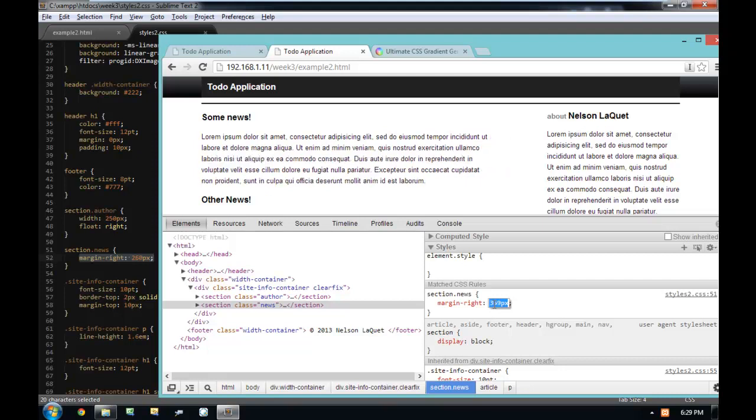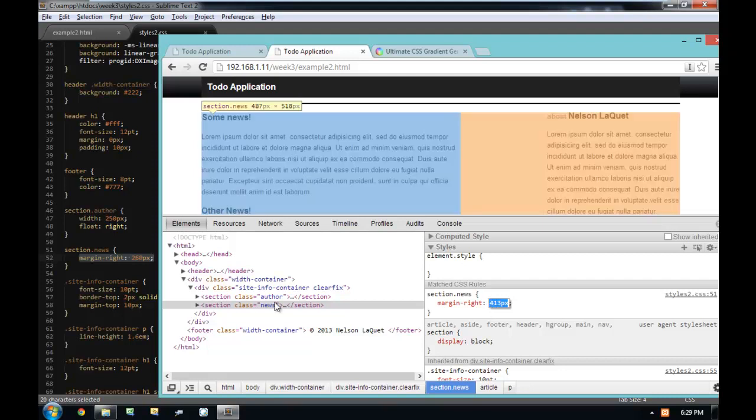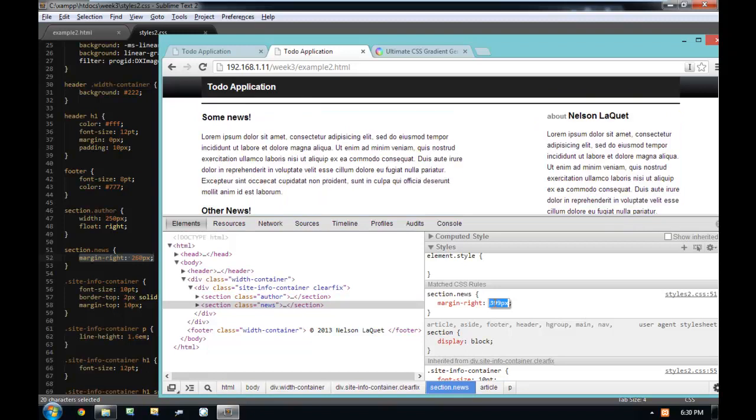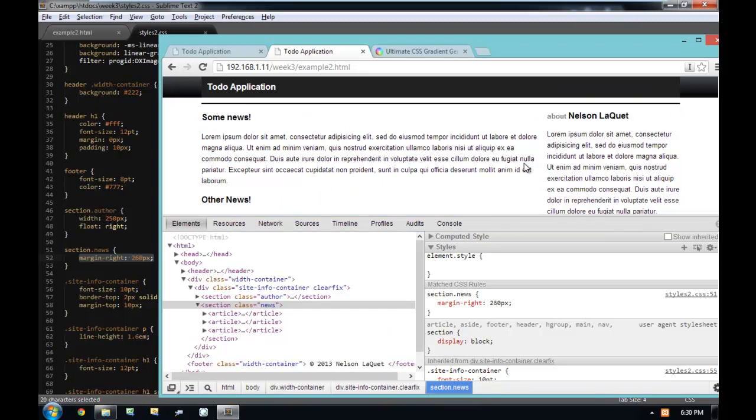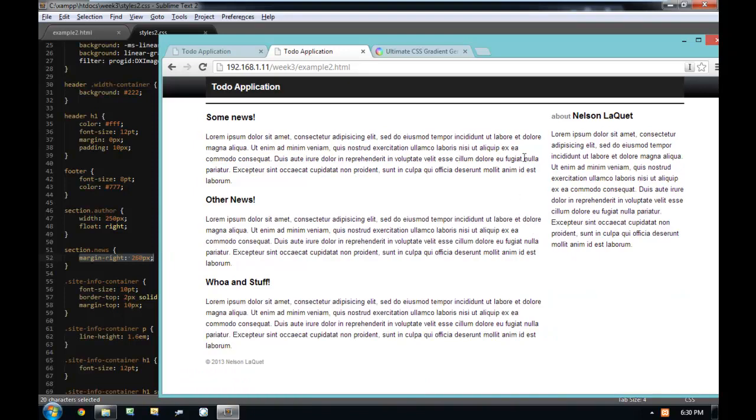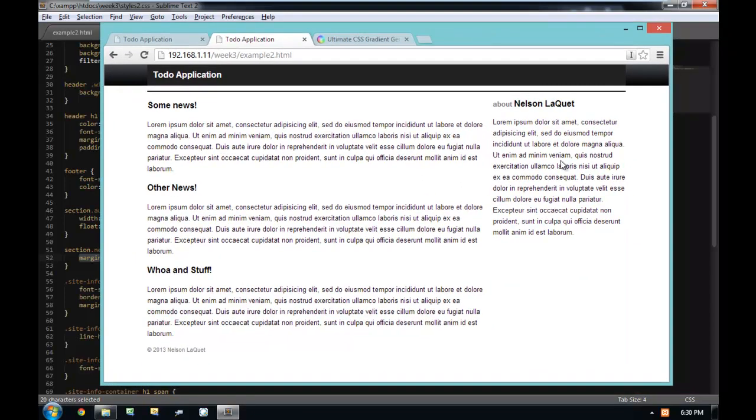As I increase it, that element gets pushed over more and more to the right. Personally, I like that there's 10 pixels in between here, so I'm going to keep it like that. But if you guys want to add more spacing or less spacing, although I highly recommend not going any less than 10 pixels, then that's how you would do it.